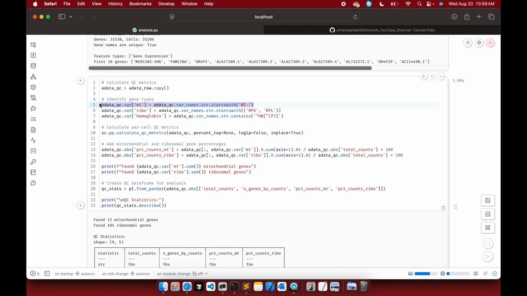The high mitochondrial genes, why are they important? Because this indicates dying or stressed cells, and typically healthy cells have less than 20% of mitochondrial gene expression. Ribosomal genes, these are the protein synthesis machinery. Very active cells have high ribosomal gene expression. So in the context of CD8 plus T cells, these are activated T cells, which are the protein factories.